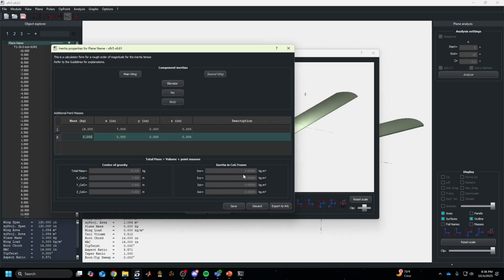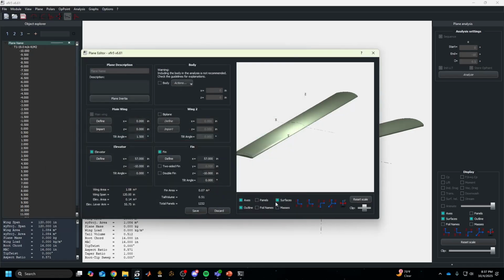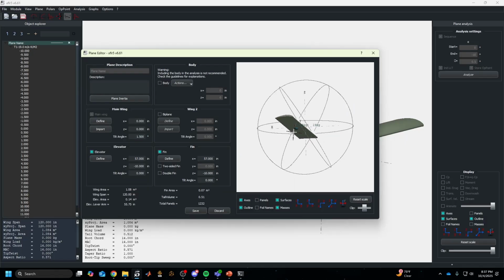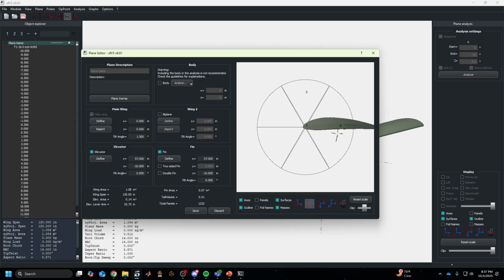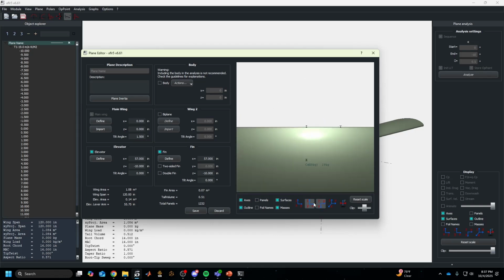That's how you get your inertia, right? Right now we have 0 inertia because we have 0 point masses around our CG. We only have the CG. Now if you were to hit masses here, you can see our CG is right here, right? And that should be exactly half chord, right? 7 inches of a, that's not what I meant to do.